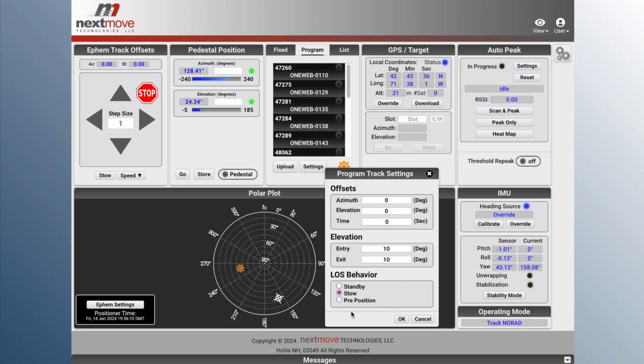If stow is selected, the positioner will go to the pre-configured stow position, which is typically 0 degrees azimuth and 90 degrees elevation, and wait until the next pass becomes visible before moving again. If preposition is selected, the positioner will go to the arrival of the satellite for the next pass and wait for the satellite to rise and start tracking. If there is no wait time between passes, the LOS behavior is defaulted to track the next visible satellite.